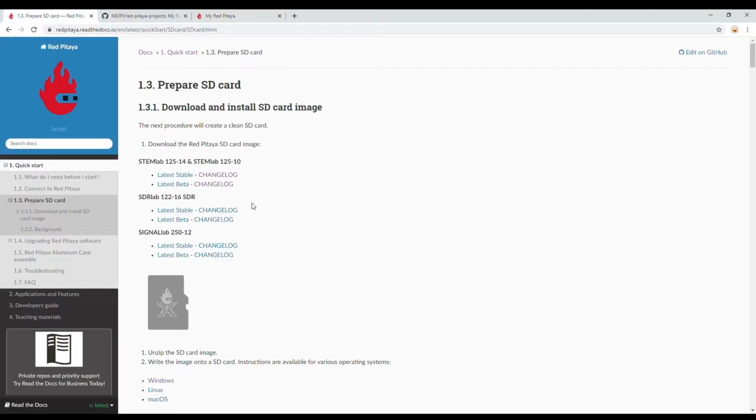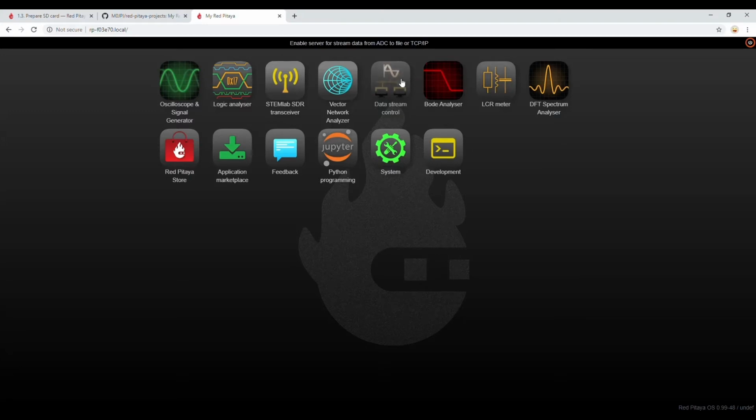So this beta version can be got from redpitaya.vitadocs.io, which has got loads of other information about using all the different applications and developing your own applications and teaching examples as well. It's got all the latest versions, the stable and the beta version of the SD card. Presumably in future stable versions, the stream server will be part of the SD card image.